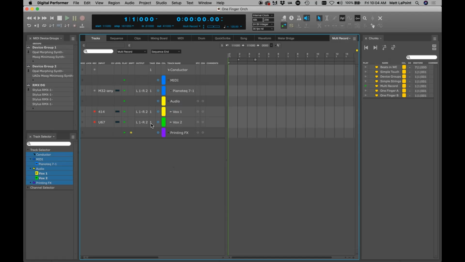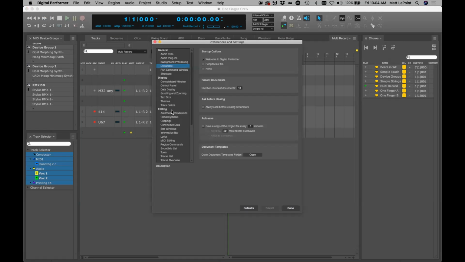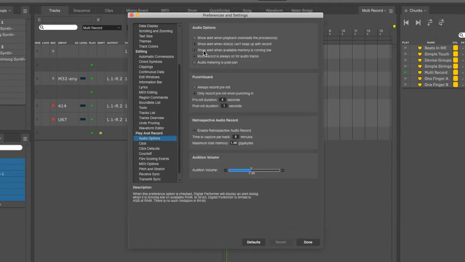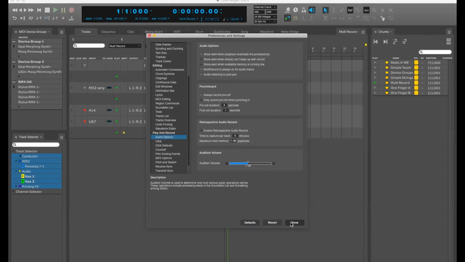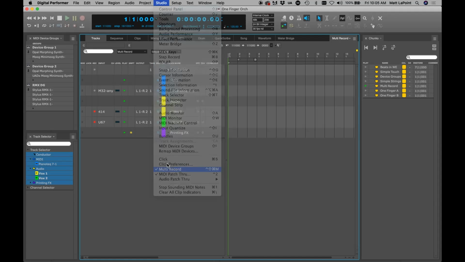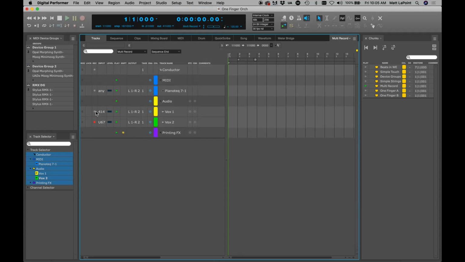Now, we can, by the way, go up here to preferences under audio options. And let's do that. You'll see up here where it says multi-record is always on for audio tracks. If I disable this, now you can see we're in multi-record globally, right? So when I'm in multi-record, MIDI is in multi-record and audio is in multi-record. But if I take that out, I can only record one audio track at a time and one MIDI track at a time.